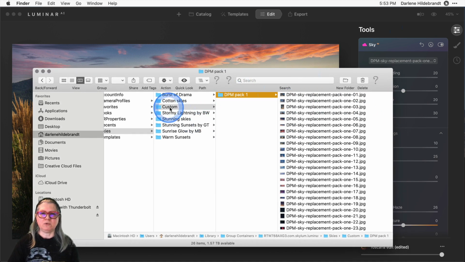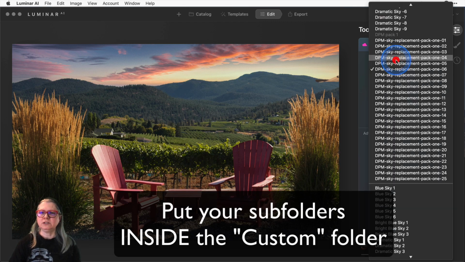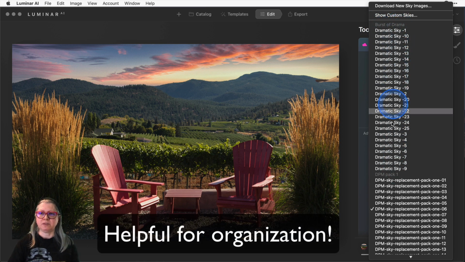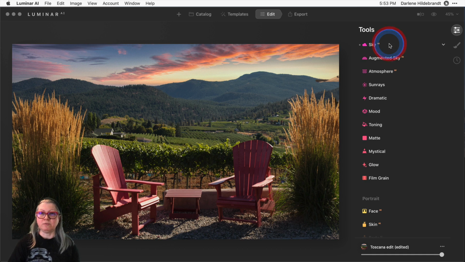So as you buy more additional packs or add your own images, if you put them in subfolders like this, I'll just add another one, Burst of Drama, you can see that now this Burst of Drama one comes up as a little category heading. So it's a great way to keep the different types of skies separated if you end up with a whole bunch. Let's close the Sky AI tool and move on. Something else I'm going to add to this image is the Sun Rays tool.